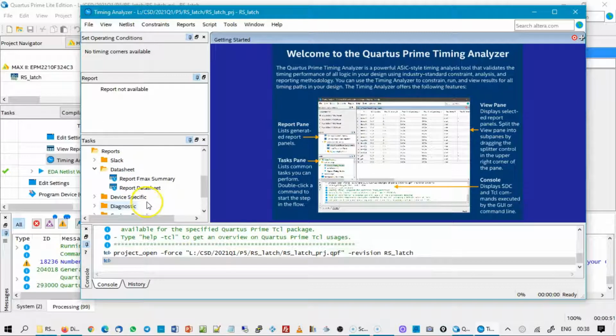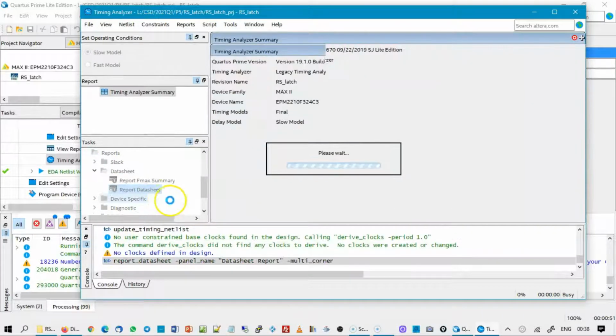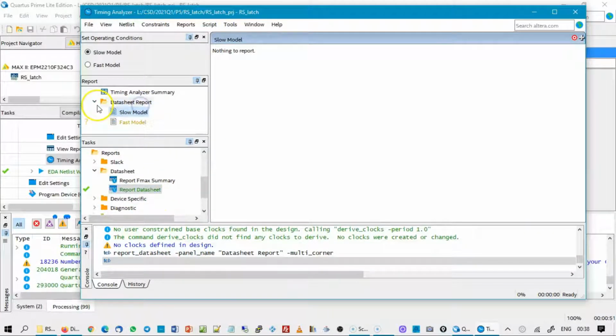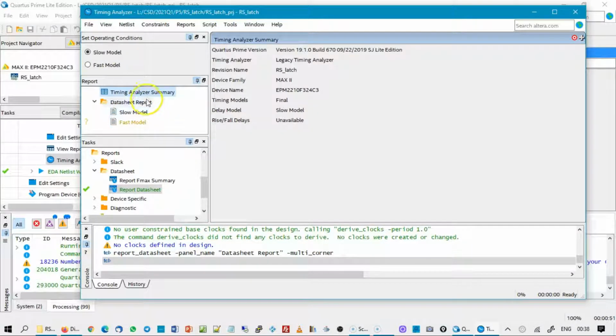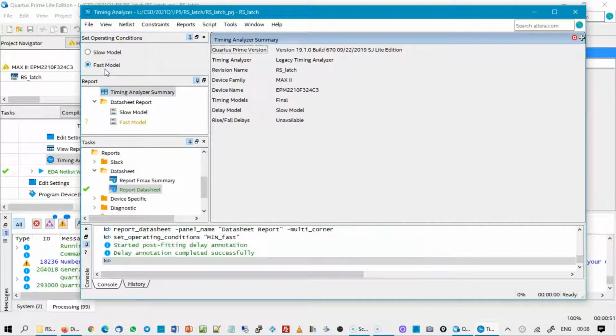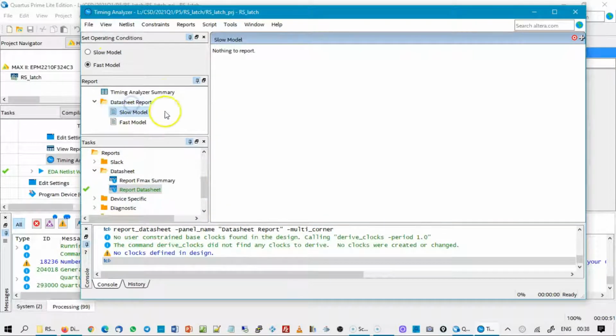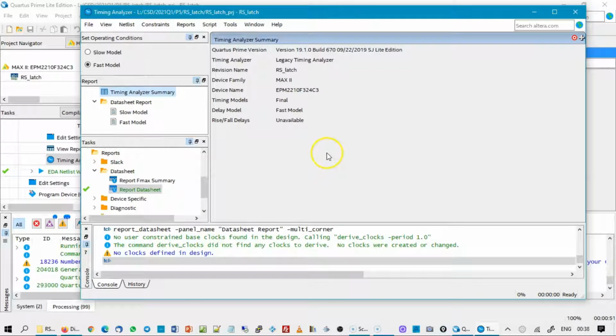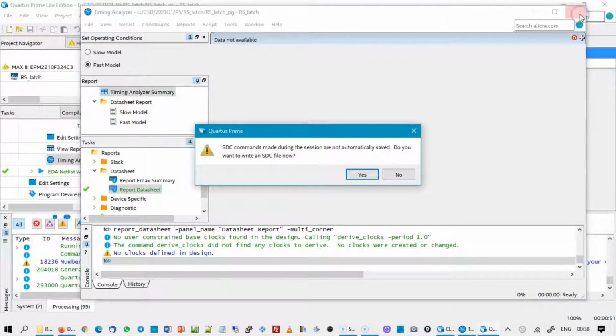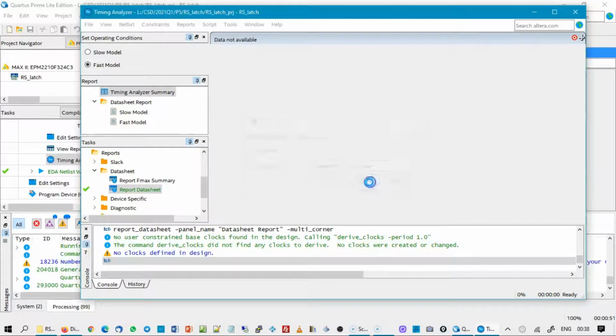Because, for example, if you try to do as usual the operation of generating the report datasheet, there is nothing to explain. No fast model, no slow model, doesn't matter. So this time the timing analyzer is not that useful. It has no data, it seems so. So we can go to the gate level directly.